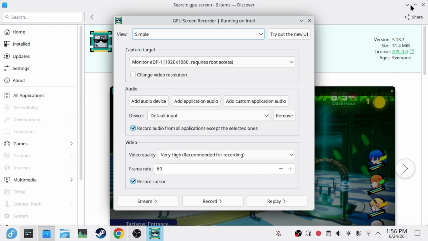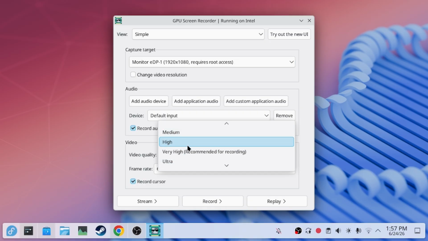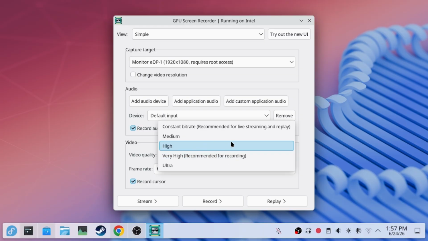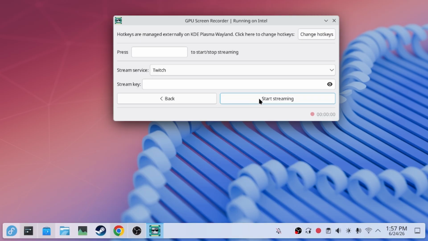So when we launch it, you're going to see how the UI looks. We have the simple view and advanced view. I'm going to use simple, and from here you can select your resolution. From here you can select your audio input, which is your mic, and for video quality you have the option to choose from medium, high, very high and ultra. I'm going to use very high, which is the recommended one, and for frame rate I'm going to choose 60 fps. You can click on stream to configure your streaming settings.